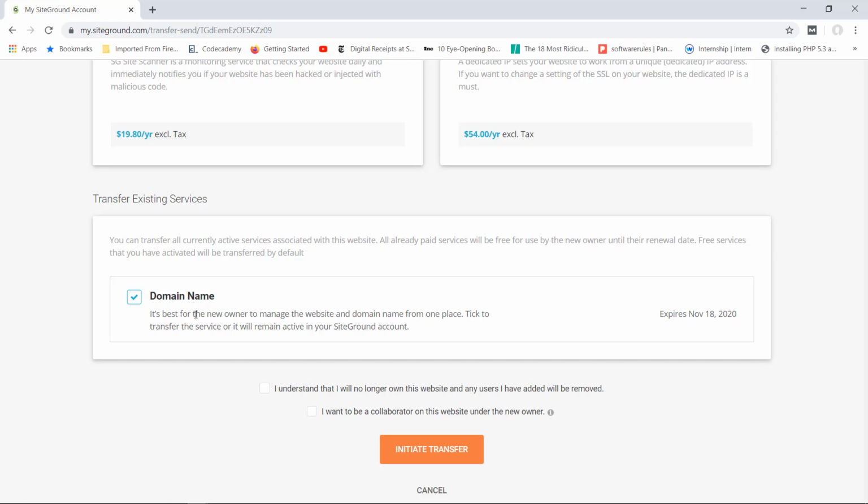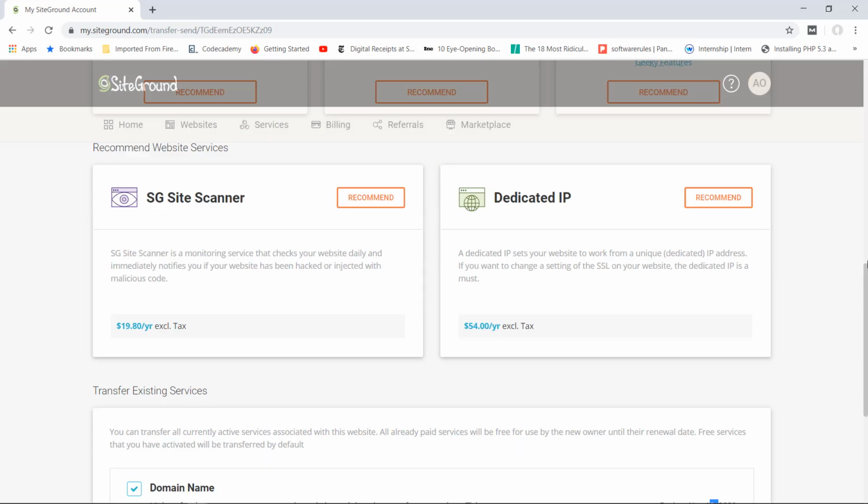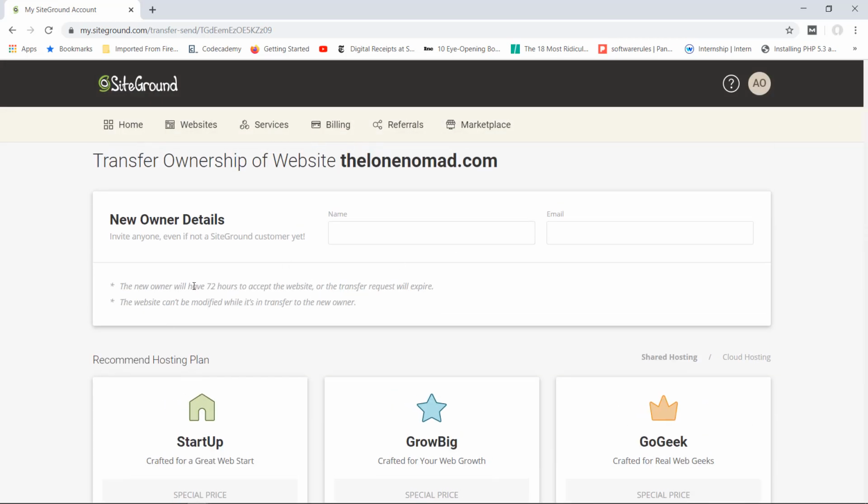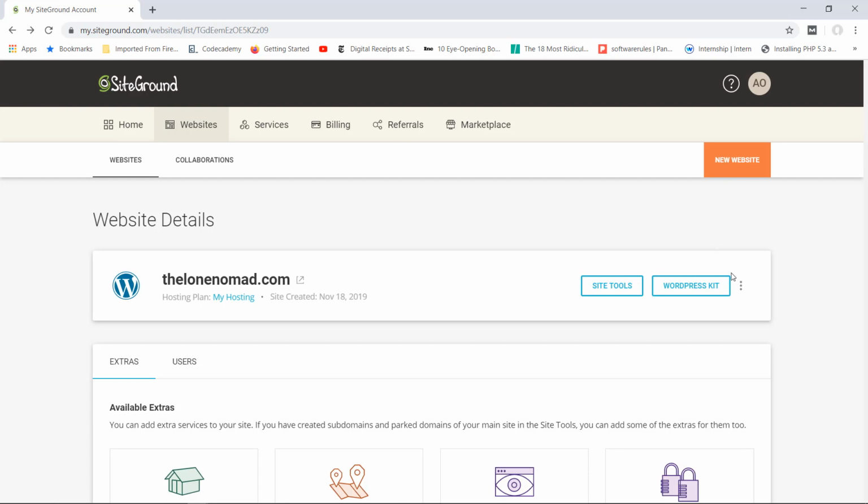All right. So in this case right now, because I've already paid for this domain name, the new owner will have access to this domain name until November 18th, 2020, when they will now have to renew it by themselves. And then over here, you check the box to say that, okay, I understand, I will no longer have ownership of the site. And then if there's an agreement between you and this new owner that you will be a collaborator on this site, you can come in here, check this box as well, and simply initiate the transfer. By the way, the new owner will have 72 hours to accept the website, or the transfer request will expire. All right, let's go back and see what else we have over here.